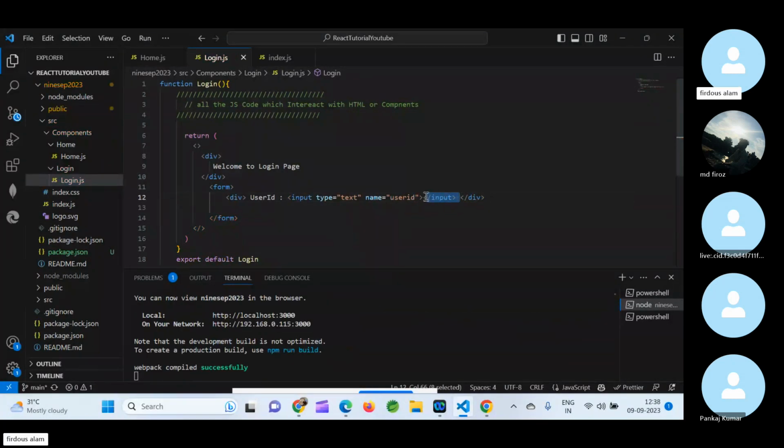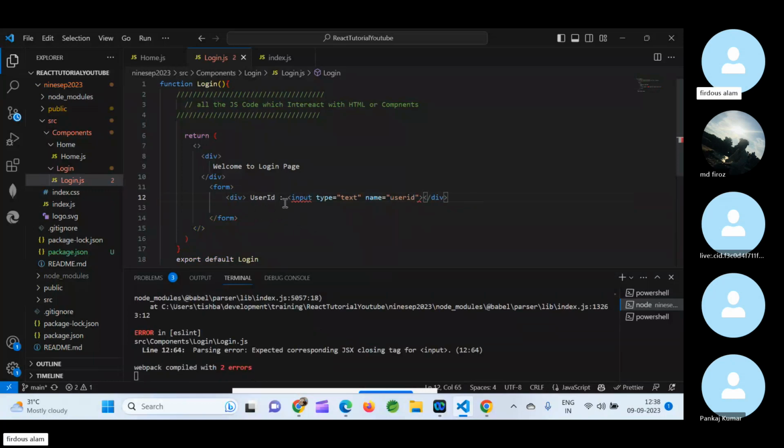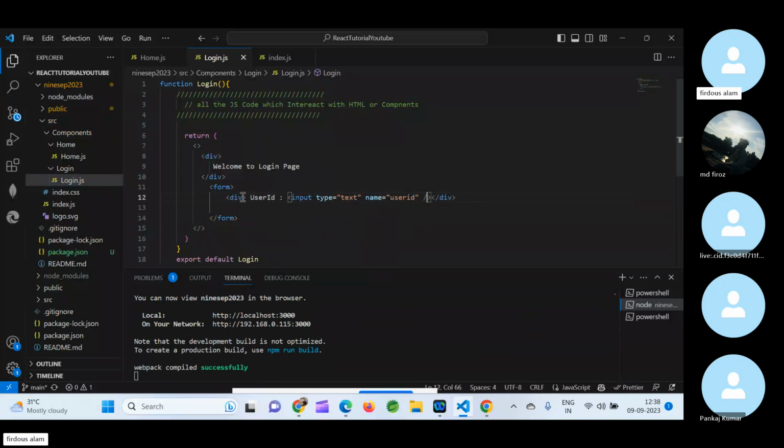Now, if you are a UI person, you will see we generally use input text like this. We don't give any end tag, but once you work with JSX, all your tags should have an end tag. What I did, I just created two divs, and then inside these divs I am storing something.